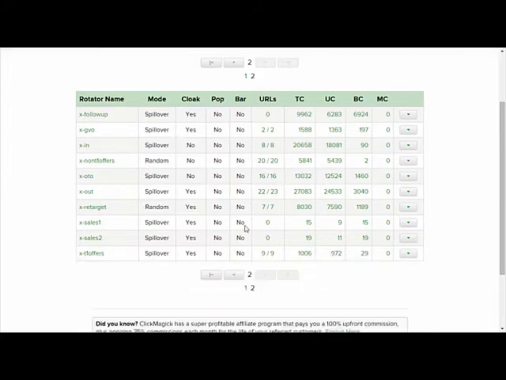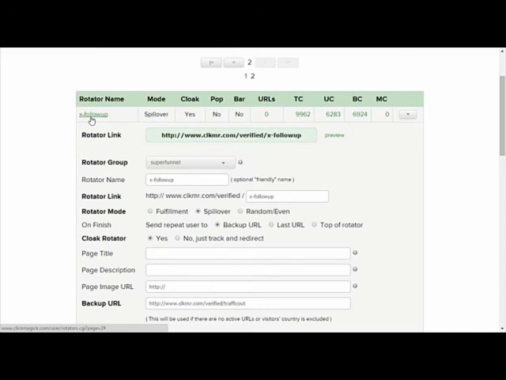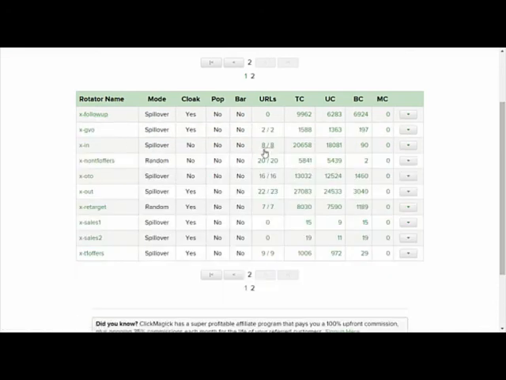Once you set up some rotators and start sending some traffic to them, your rotator dashboard will start to look something like this. You can click on the rotator name to view or edit any of its settings. You can see how many active and total URLs are in each rotator. And you can click on these numbers.